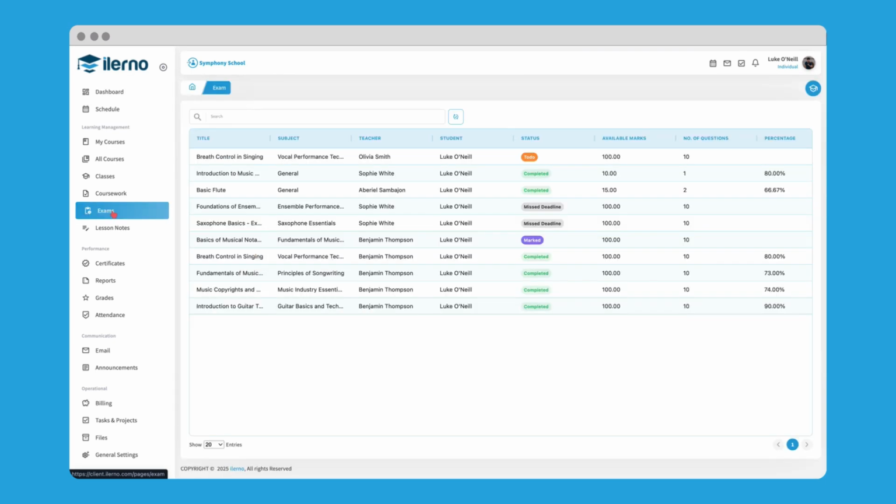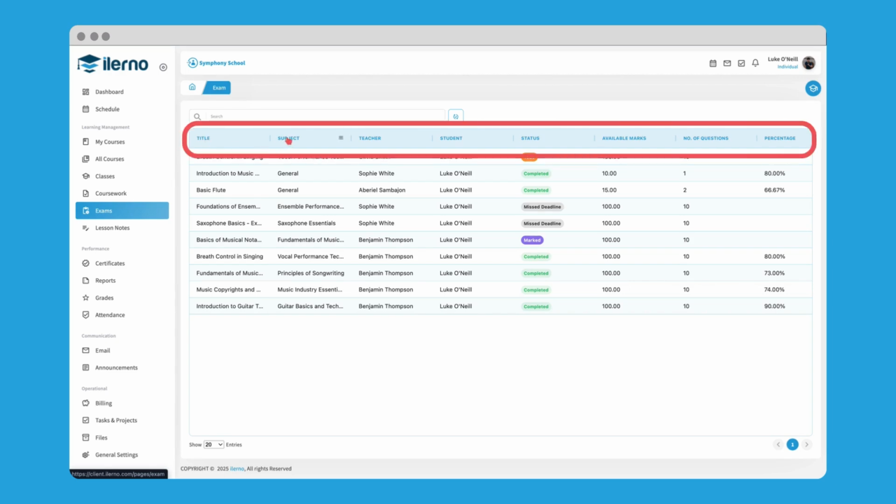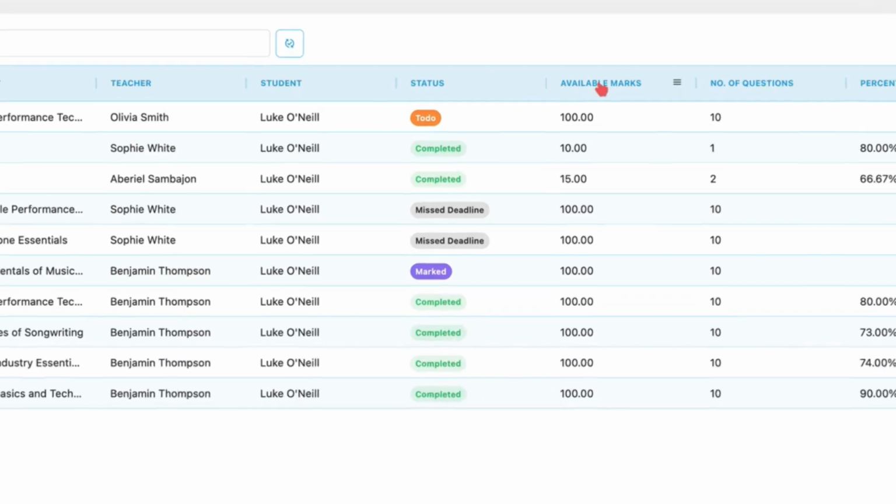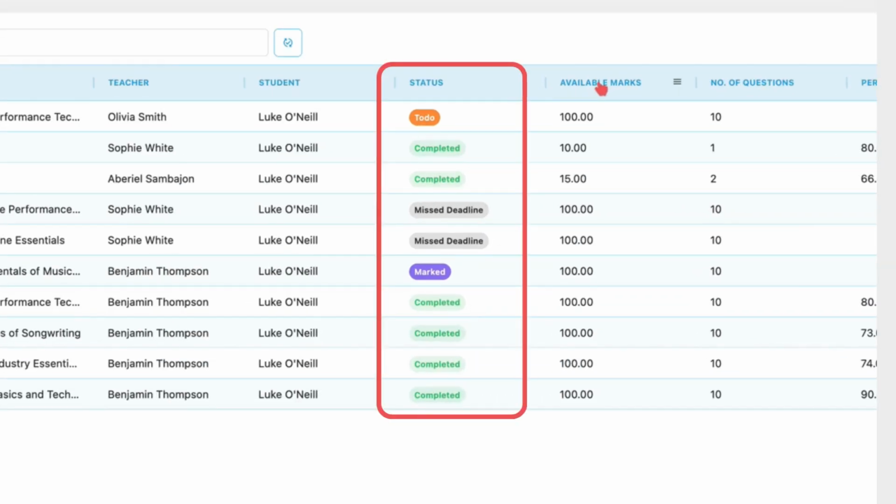On the exam details page, you'll find important information such as the exam title, subject, and marks. You'll also notice the status, which tells you where you stand with the exam.